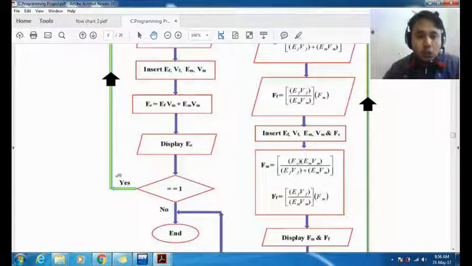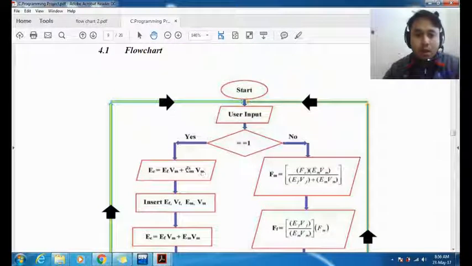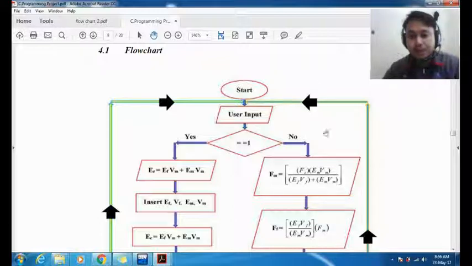And then I choose to loop this program. Start from the user input, and then we go through the flow, and I choose no, and I put a false statement.